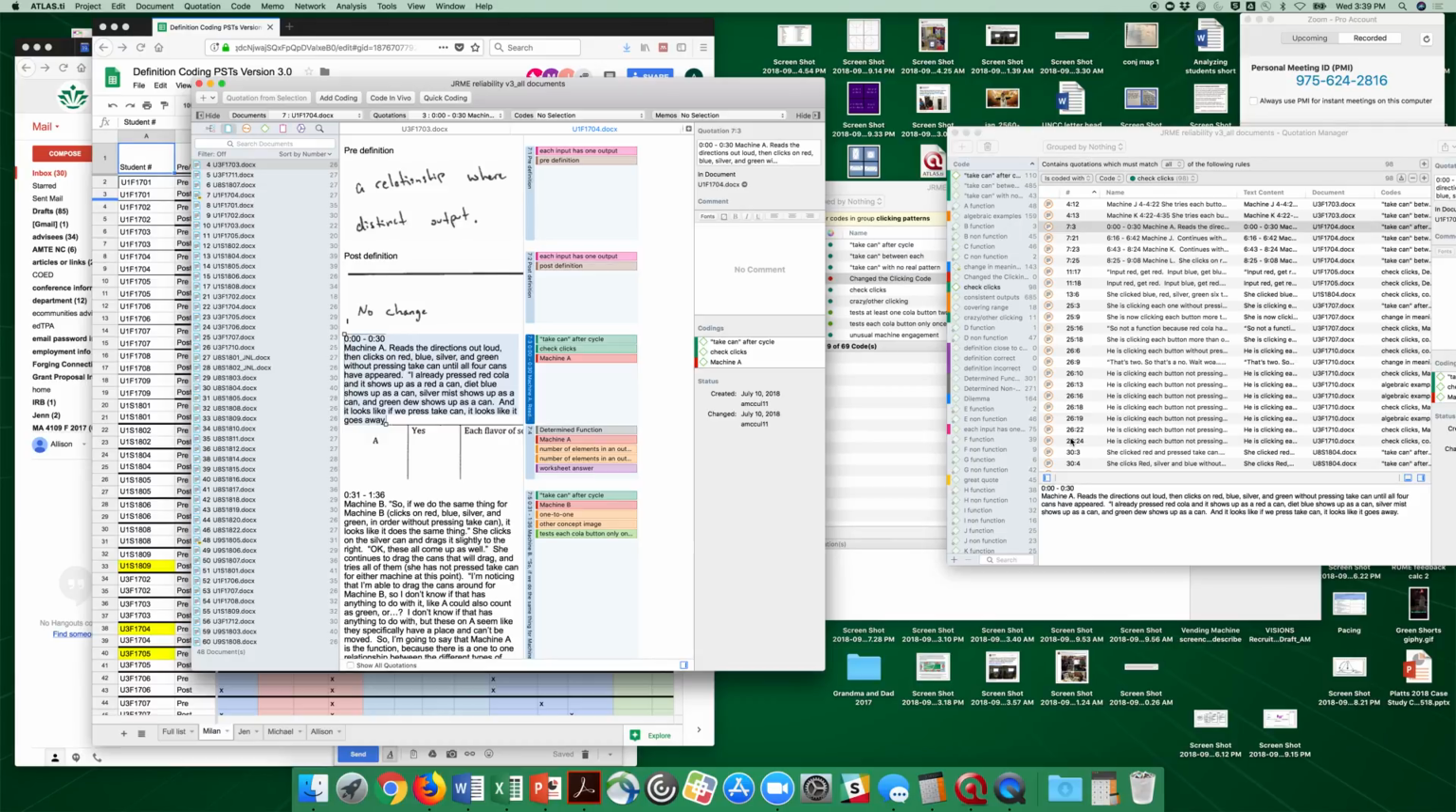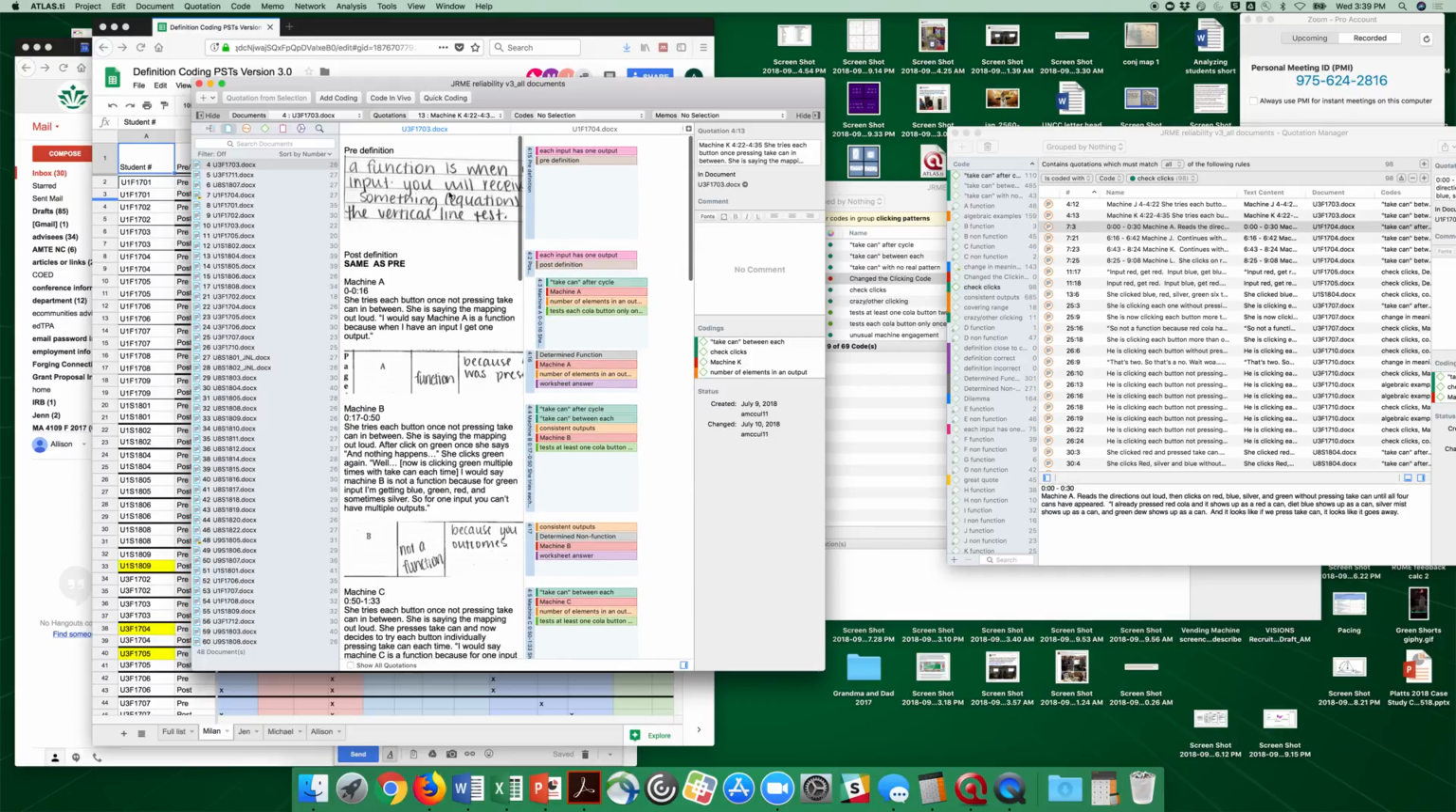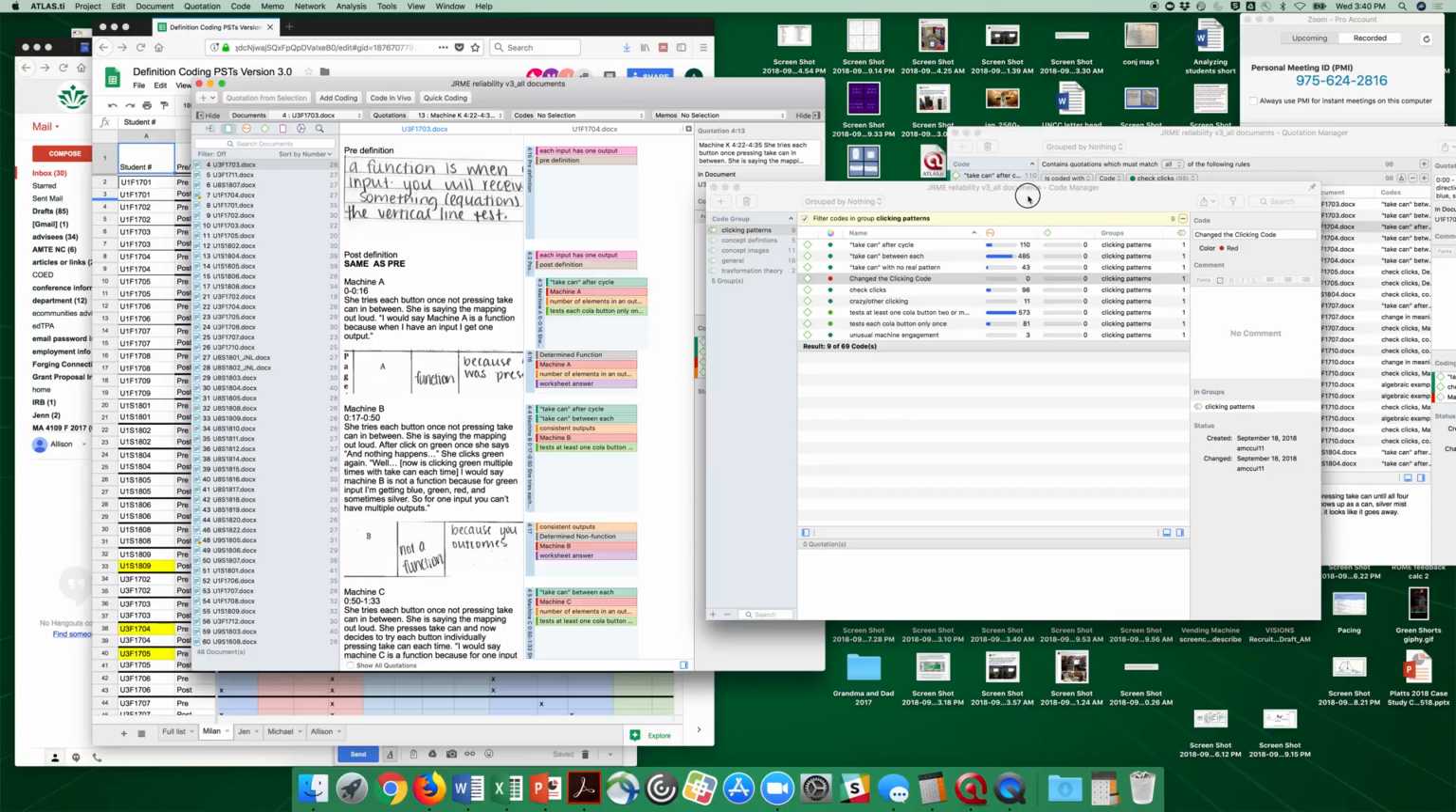The other thing I wanted you to do was on every one of these documents, from 4 all the way down to 60, or 48 documents, take a look at the pre and the post definition. They're already labeled with pre or post definition. What we also need to label is whether or not Mylan and Michael decided that that code, or that definition, was correct or not.